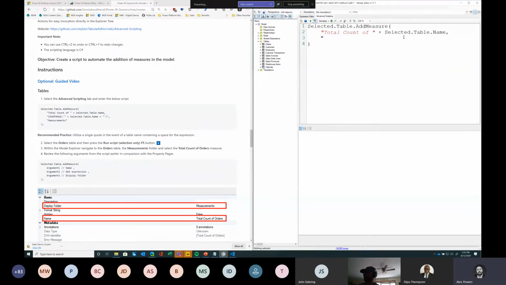Next argument, double quotes. I'm going to do COUNTROWS, open parenthesis. I'm going to actually do a single quote here now, just in the event that my table name has a space in it. I just want to have this single quote here as a nice kind of fail point. Double quotes again, awesome. I can see the red color. Press the plus sign as our concatenator. Selected.Table.Name. Do our plus symbol, double quotes, single quotes, close parenthesis, close double quotes.